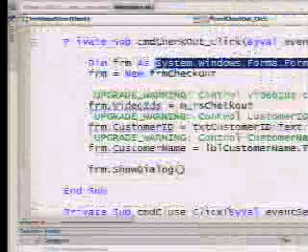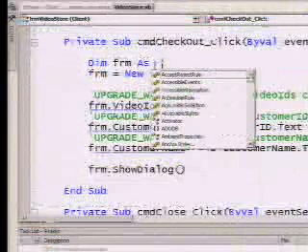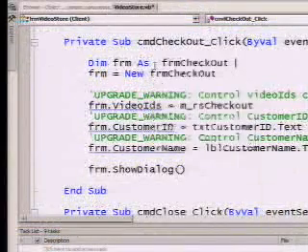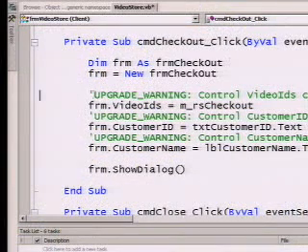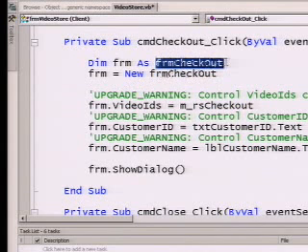So if I follow the advice of the help and change this to be a more strongly typed form, then the errors go away. So what exactly did you do there? So what I did is I changed the generic form, system.windows.forms.form, to the more specific form checkout, which is the form that I'm actually accessing here.